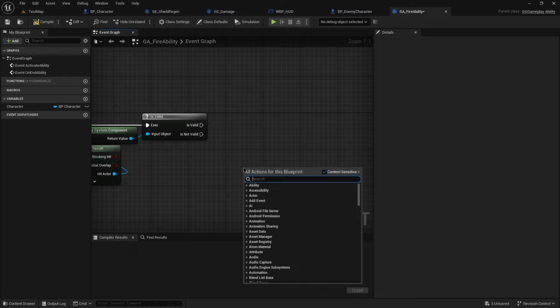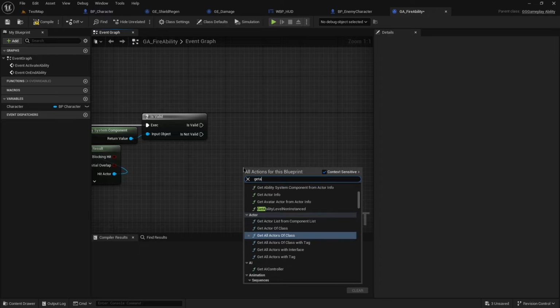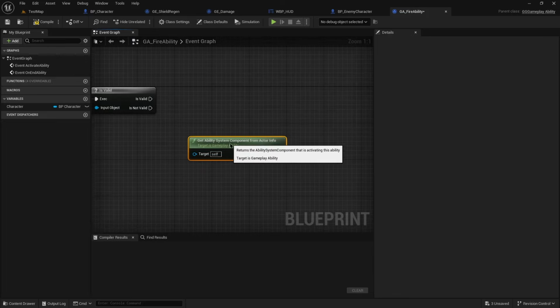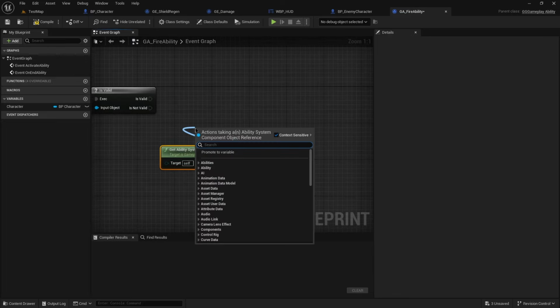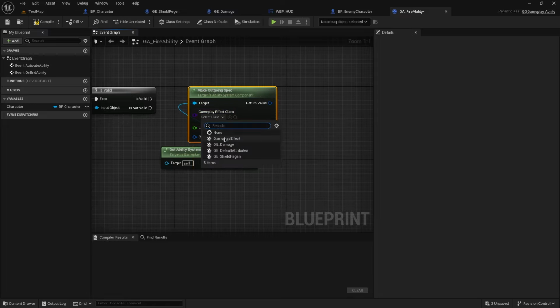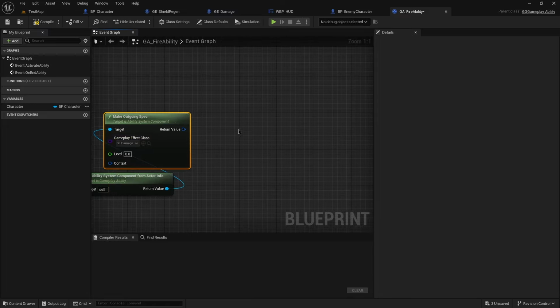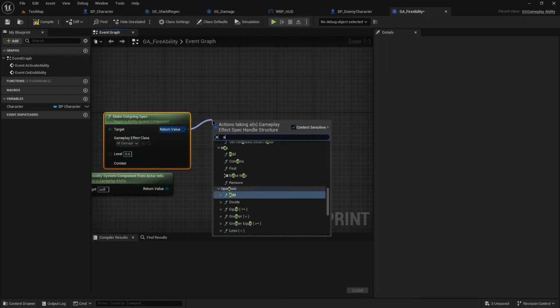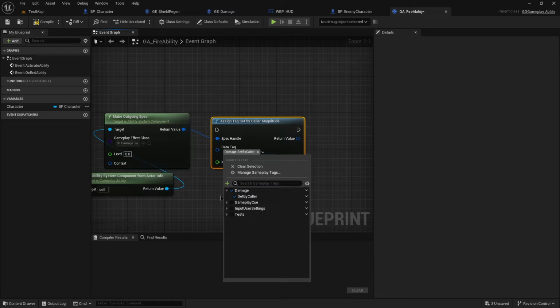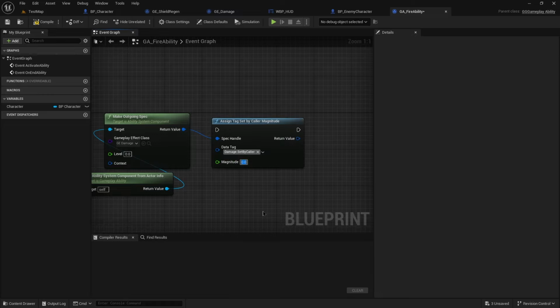There's a number of ways we can do this. We can use our character and call get ability system component. But if we're not using a character, then it is handy to also have this function: get ability system component from the actor info directly. So we can use that. We're going to make our outgoing spec for GE damage, so that we can assign our tag SetByCaller magnitude. The tag of damage.setByCaller magnitude, we'll make this 10.